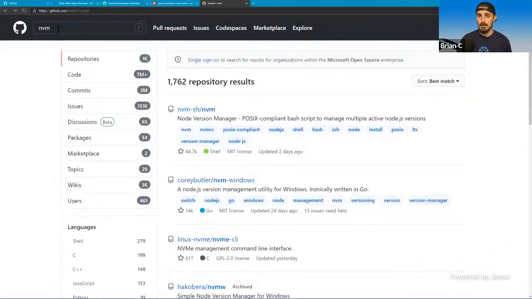And if I go back to the search that I did on GitHub, if you search NVM in GitHub, the first one is for Mac and Linux. And then this other one, NVM Windows, is for Windows. So there you go with that.